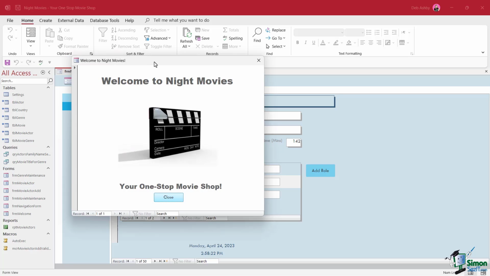So you're going to need to create a form, and then you're going to need to set this form so that it opens up as soon as you open this file. For this, we're going to need a settings table, so we can specify if we want to show the welcome or not.